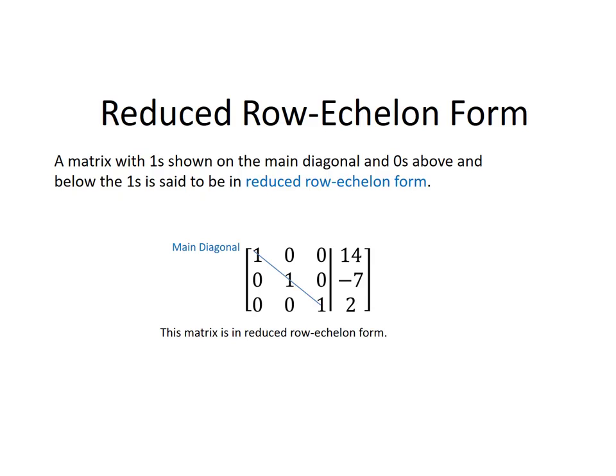Reduced row echelon form. A matrix with ones shown on the main diagonal and zeros above and below the ones is said to be in reduced row echelon form. So I have an example of a matrix that is in reduced row echelon form, and it reads as follows.